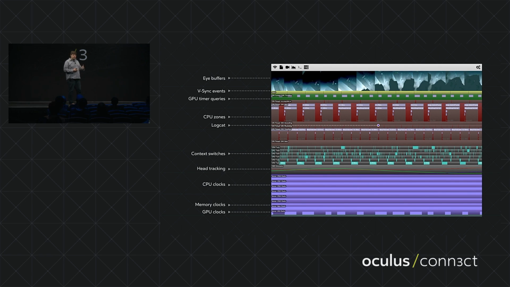We also capture VSync events for the choreographer, and this is useful for understanding when things happen relative to scan out. It also helps you see when the kernel is maybe being interrupted and can't deliver VSync events in time. There's experimental GPU timer query support. Right now, this is mostly useful on devices where it works for monitoring when Timewarp is actually executing on the GPU versus when the draw calls are executed on the CPU.